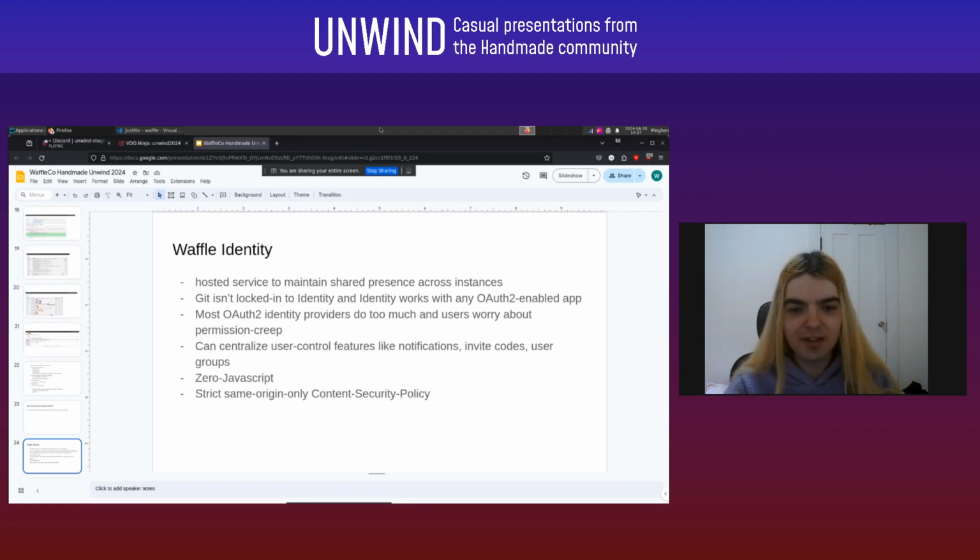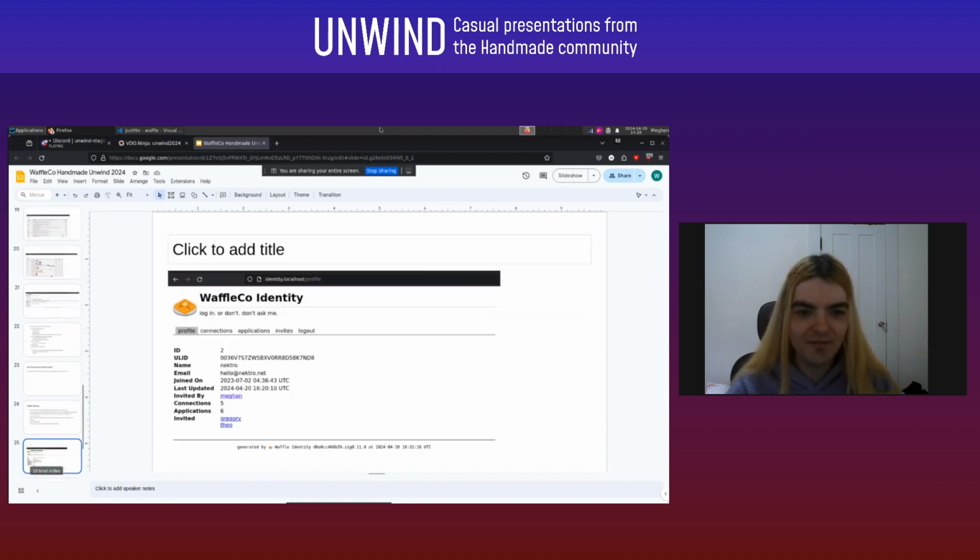However, we can also centralize user control features like managing permissions on a per app basis, notifications, invite codes, user groups, moderation, and whatnot. And then this one is much, much more security focused, given the sensitivity of what it's doing. So there's zero JavaScript at all. And then it has a super server enforced, very strict same origin only content security policy.